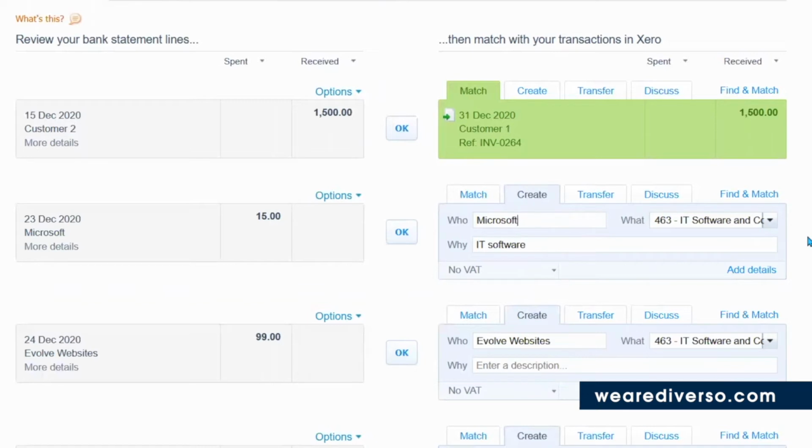Okay. Now, once you've reconciled a number of transactions, Xero is quite clever and it will start to remember what you've done. And as you can see in this example, we've got a payment to Microsoft here. Because I've already allocated a payment to Microsoft to this contact, to IT software and consumables, it's remembered that.